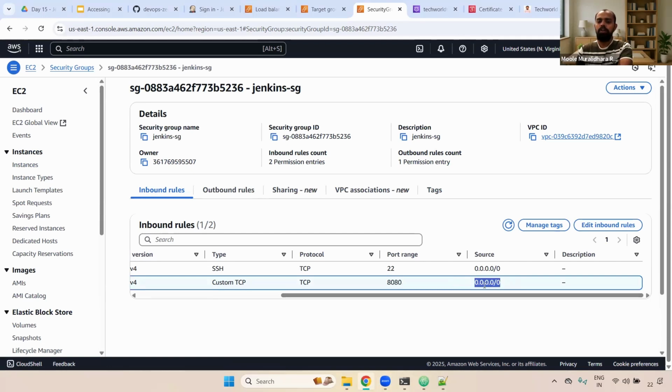Now I change it to 0.0.0.0. Instead of giving 0.0.0.0, you can give your CIDR range as well. That VPC, that is 10.70, that is fine. But if you give the 10.70, you can't access your Jenkins, because you have to connect to the client VPN. That's why, for the time being, I have given 0.0.0.0.